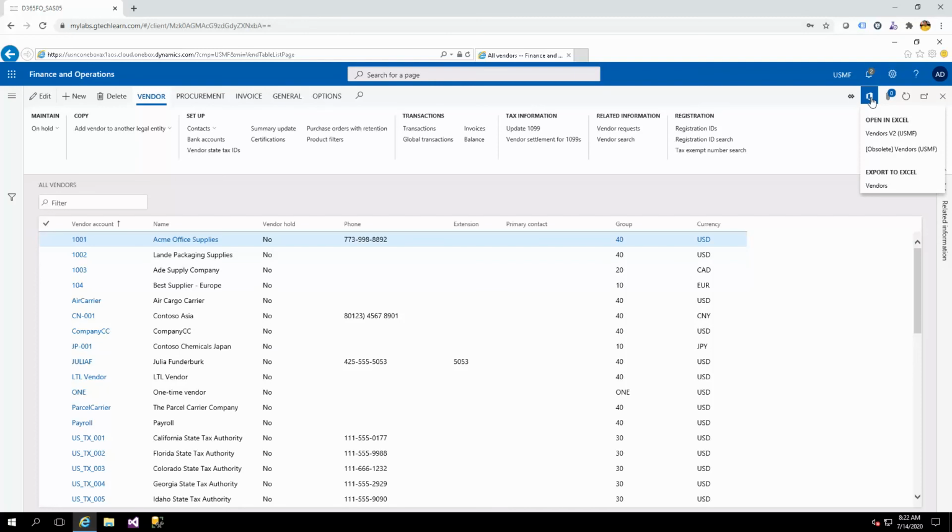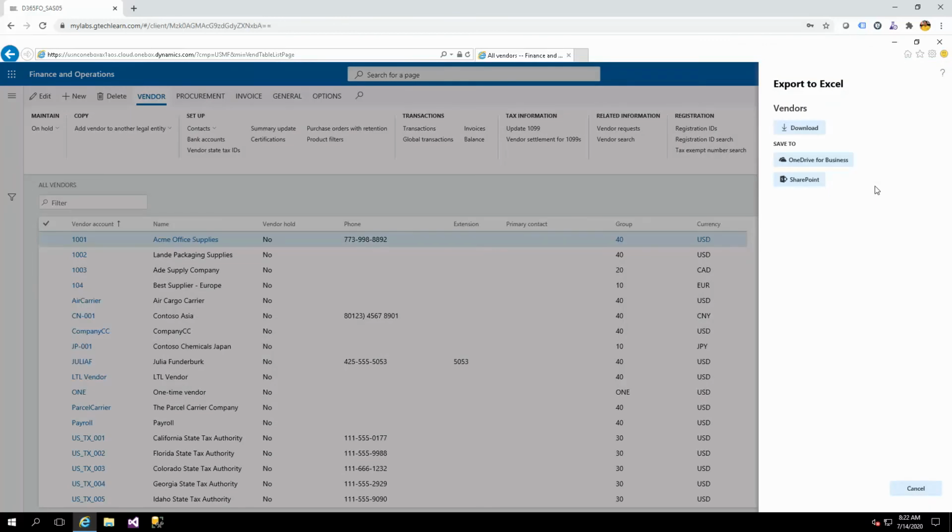Well, in both the ways, I'm going to see those records in Excel, but there is a difference between them. Let's take an example. If I click on export to Excel, this is a static export. Whatever is in the page on the grid, I can pretty much click on download or save it to SharePoint or OneDrive, wherever you want to.